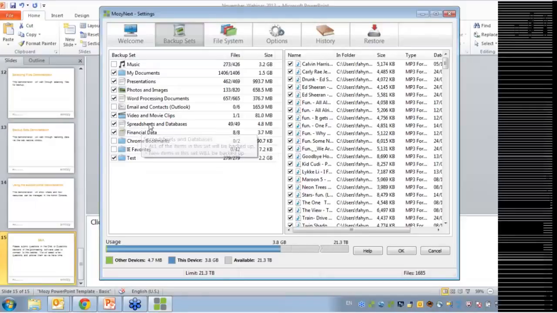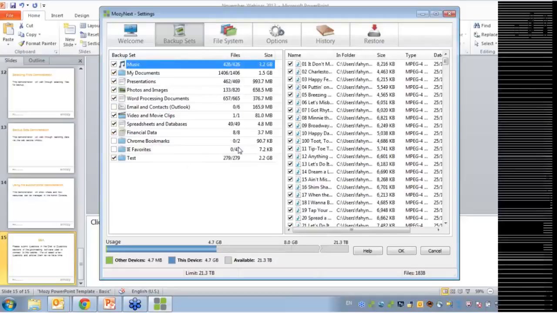Okay, notice that here on my music file, even if I had this selected and I created this backup set, it doesn't mean again that I'm backing up double the amount of storage. It's just showing in both because it's relevant to both backup sets. Okay, so here you can see I have 3.2 gigs of music in total for a total of 426 files.